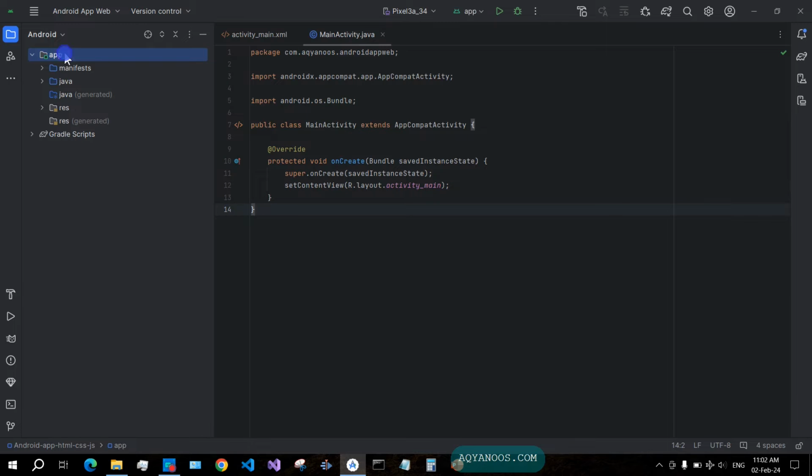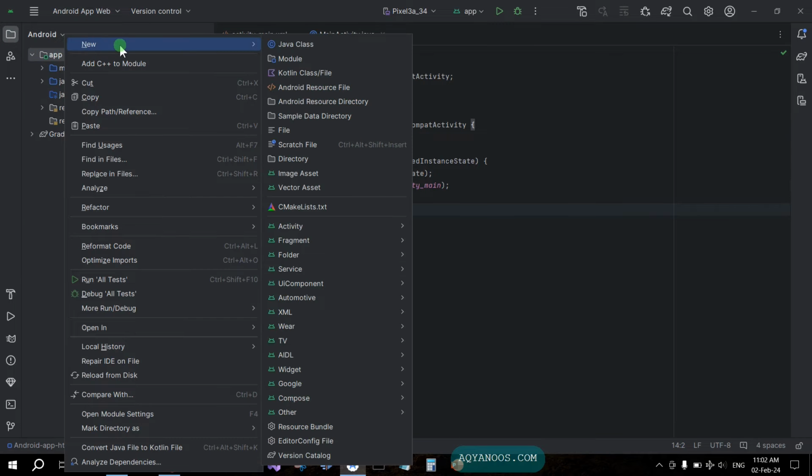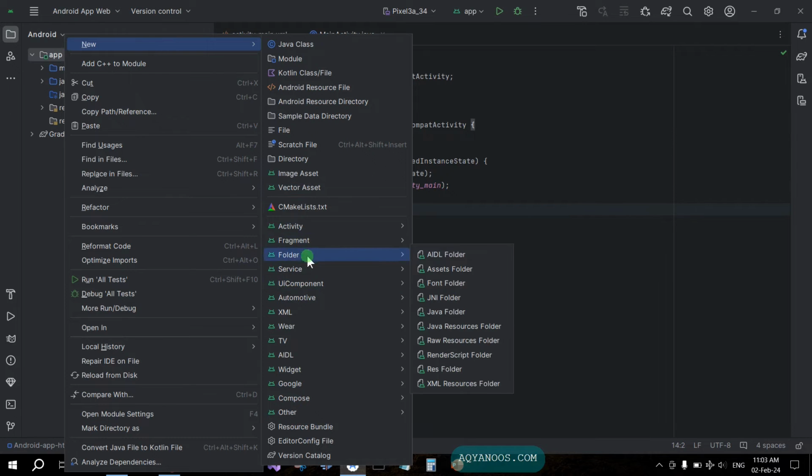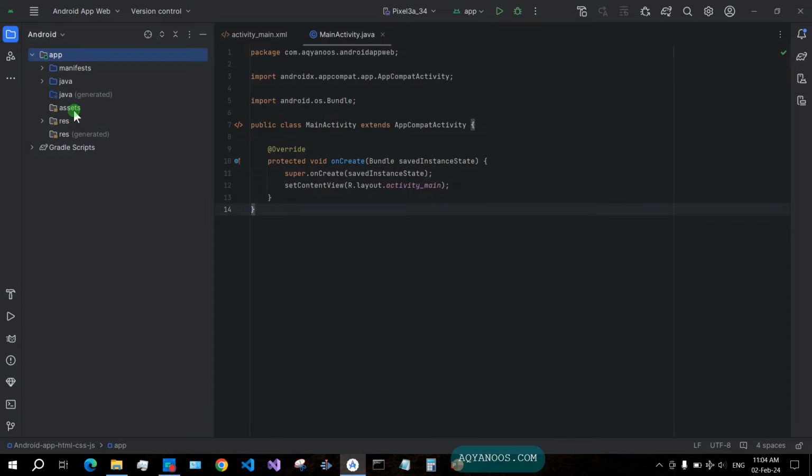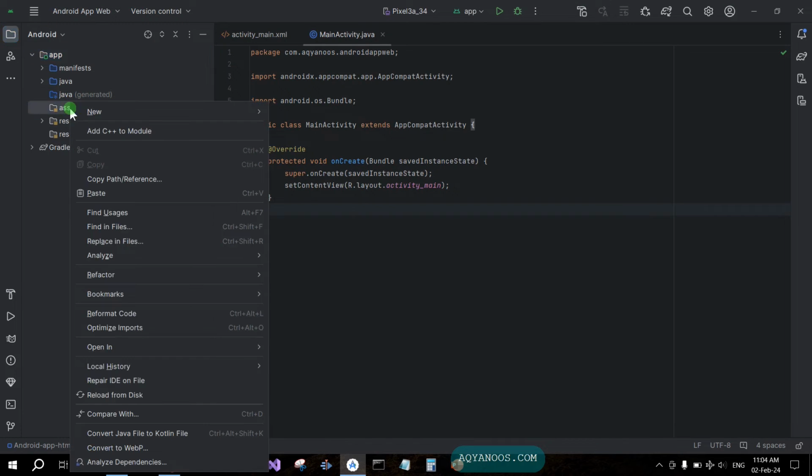Right click on the app folder. Then go to new. And here you can create a directory, image asset, vector asset, and any kind of directory or any kind of files. Click on Assets folder. Target source set is main. Leave it as it is. Click on Finish. Very nice.